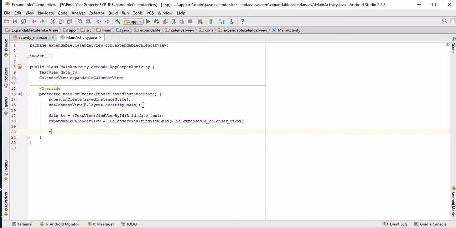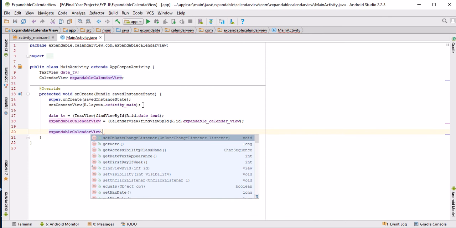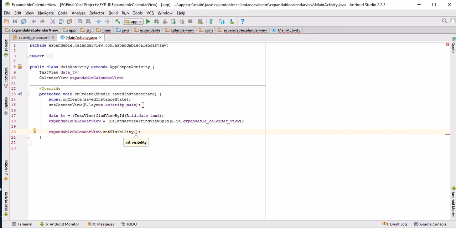Now I will make my expandable calendar view visibility, and I will set my calendar view's visibility as gone. Now why gone? Because initially I want to make it invisible from the users. For this purpose I have two options: either I'm going to use invisible or I'm going to use gone. For this tutorial I'm using gone because invisible somehow makes the view invisible from the users, but it still occupies the space around in our activity, and what gone is going to do is that it will not occupy any of the space and make the view invisible. So yeah, gone is the good option.